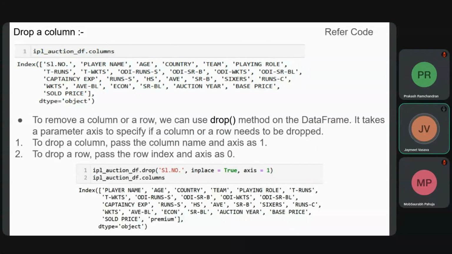Now comes dropping a column. What if we have a data set and we are not using a column? So you can see that if we go back to the first IPL auction df dot columns, which lists all the columns that are present in the data set, you can see that we are not using serial number, which is the first column.